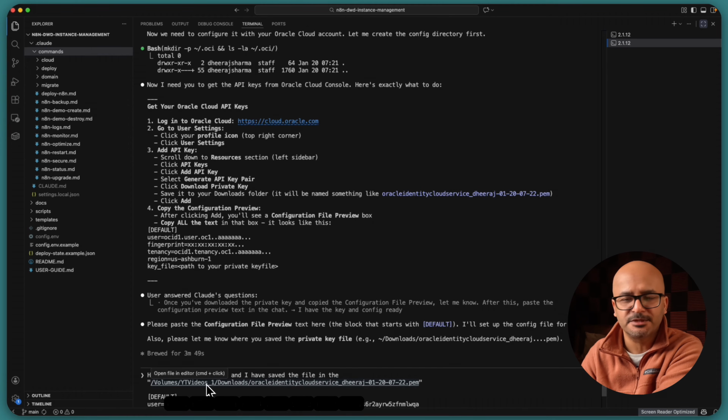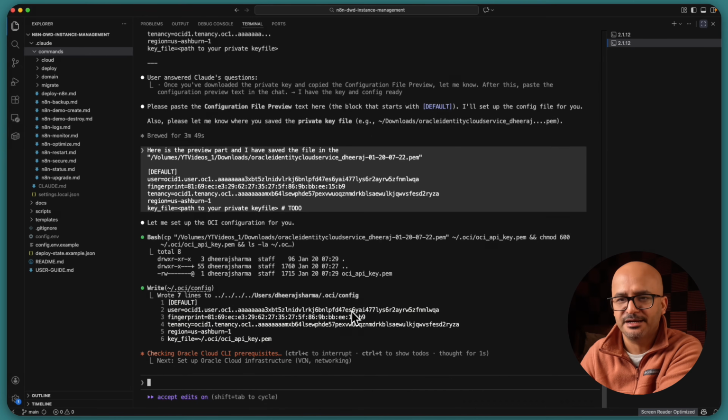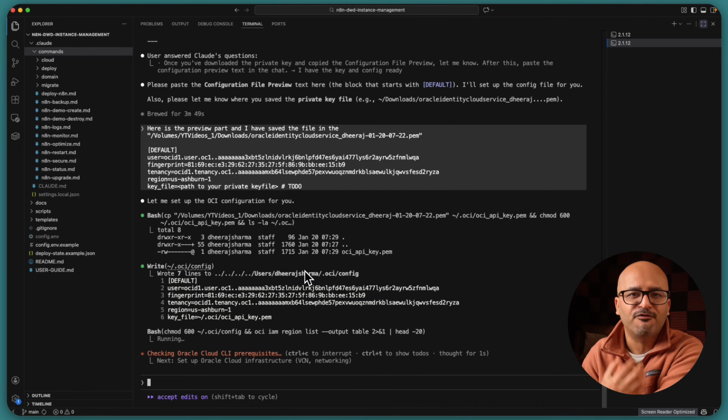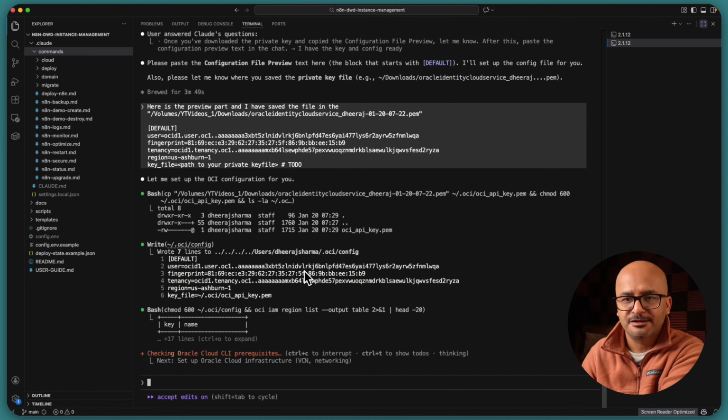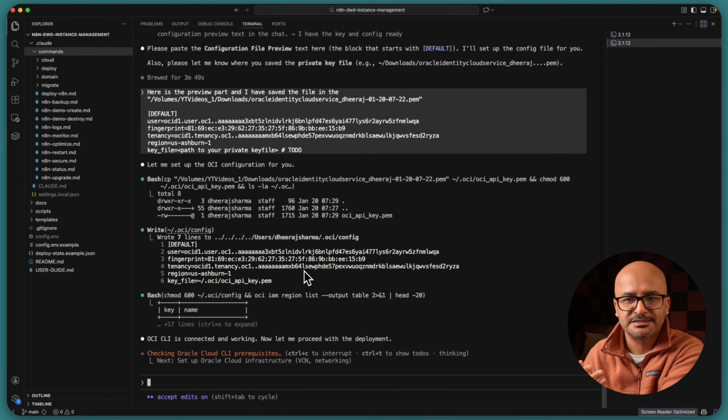If you are using some other system, you're not using Mac, you might have a different path structure. You just need to copy paste. Claude Code is going to figure it out. So I'm answering both questions, providing both pieces of information it asked for. Now it has started configuring the next step. We are not following any technical guide. Again, guys, that's the beauty of the way we are doing this. It's just plain English. We are just having a conversation with the person who knows all this stuff.